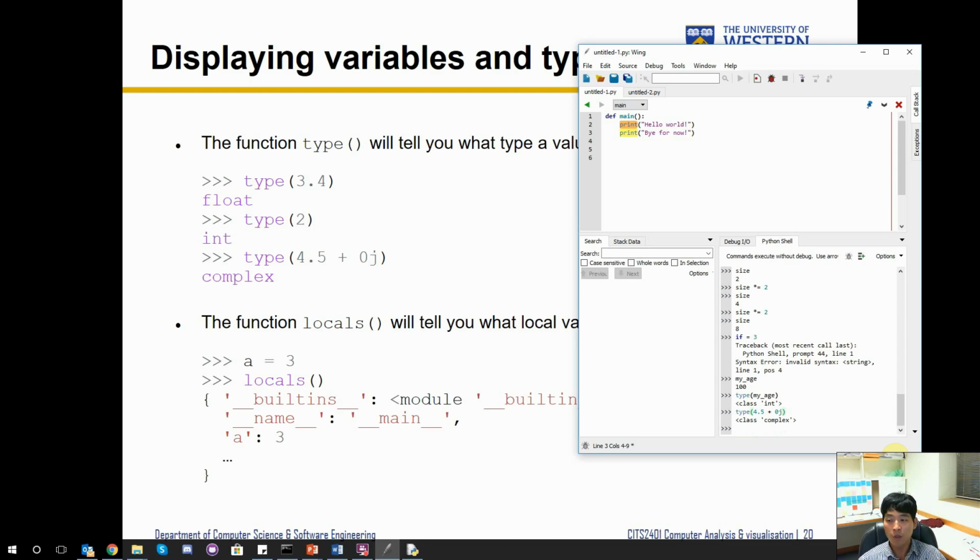We can also check some other types, for example 4.5 plus 0j, and it says it's class complex. So whenever you see a number in such a format, with a float plus some number and a j, then this is going to give you a complex number. So you can type in other things like type of hello. What is the type of hello? It's string. Type of 6.5 is going to be float. Type of 6.0 is also float because it has a point and a value, and so forth, right?